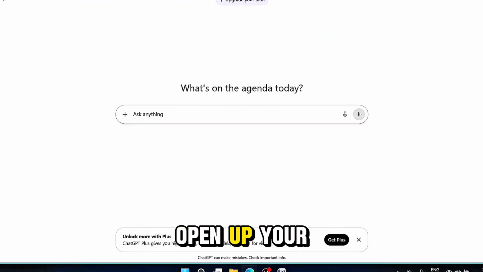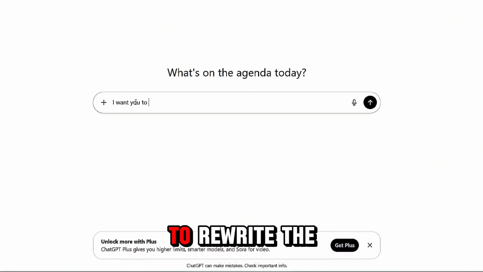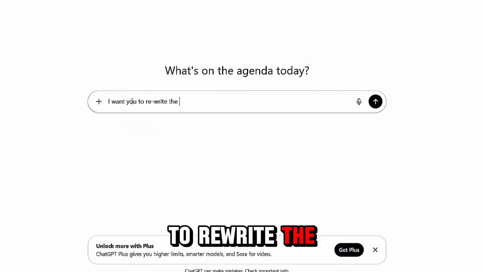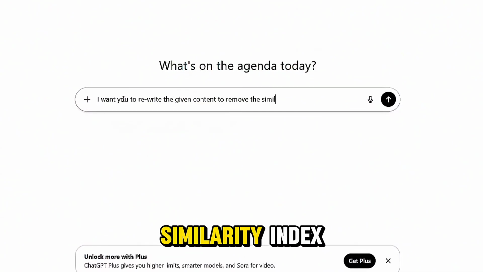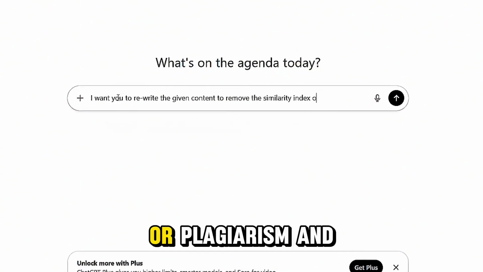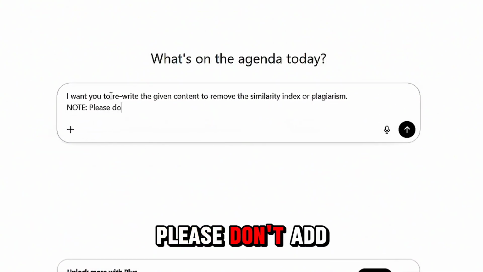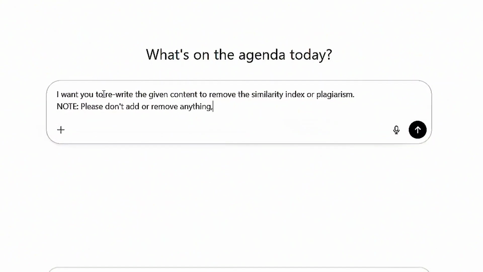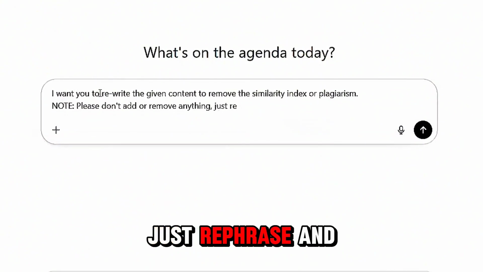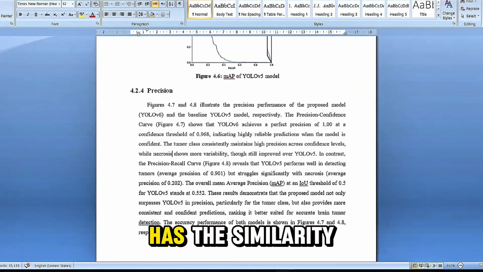For that purpose, you have to open up your ChatGPT account, and after that you have to give it the prompt that I'm writing. So you have to write here, I want you to rewrite the given content to remove the similarity index or plagiarism. And we also have to write a note, please don't add or remove anything, just rephrase. And just send this prompt, and after that start giving it the content that has the similarity index.